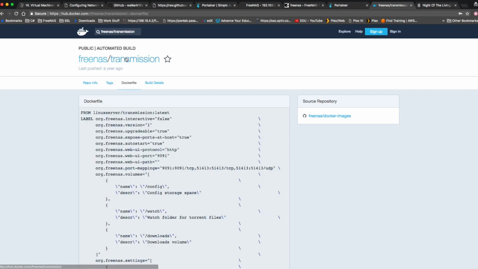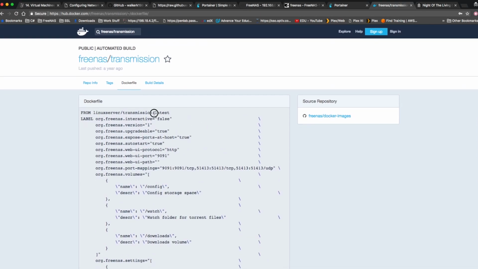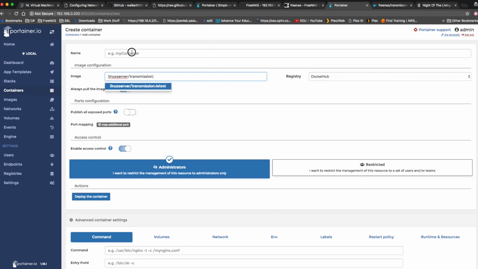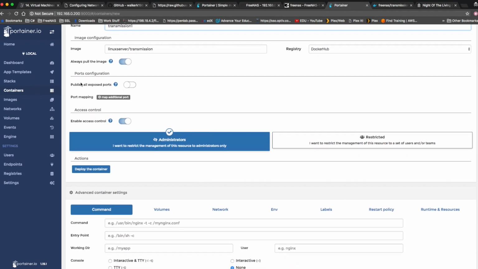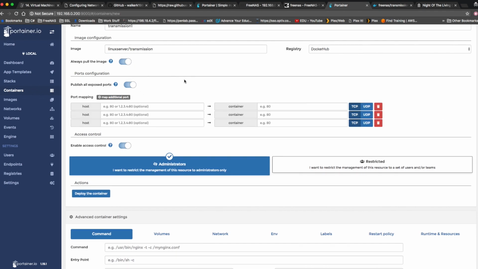For this, I'm going to be looking at the FreeNAS transmission Docker container. That's a fork of Linux server transmission, but we're actually going to be using Linux server transmission for this container. So let's copy the name of that. We're going to put that for our image here. We're going to name our transmission container. Click Publish All Exposed Ports. We're going to click to add 3 additional ports here.